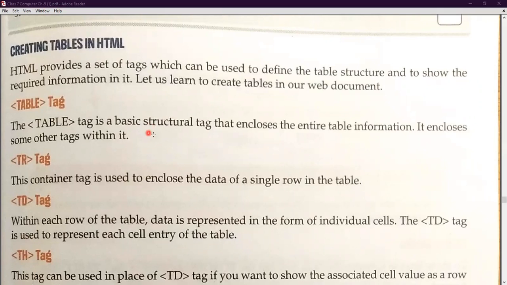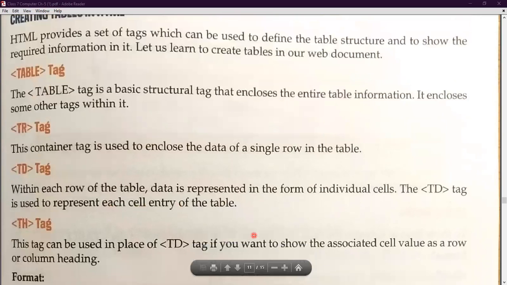The table tag is a basic structural tag that encloses the entire table information and it encloses some other tags within it. That means in the table tag, we will use tr, td and th tags also. Now we will discuss the tr tag. This container tag is used to enclose the data of a single row in the table. tr stands for table row. So if you want to create a single row in a table, then we will use the tr tag. td means table data, and within each row of the table, data is represented in the form of individual cells. The td tag is used to represent each cell entry of the table.